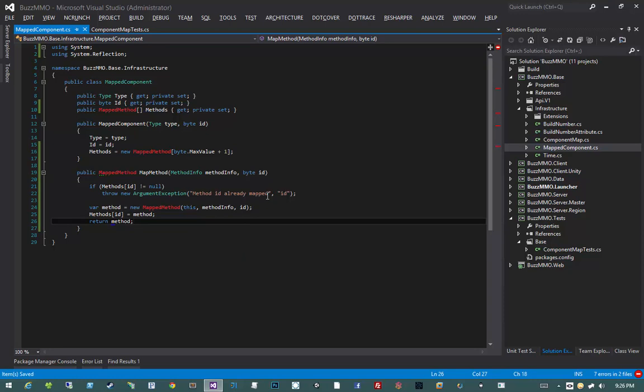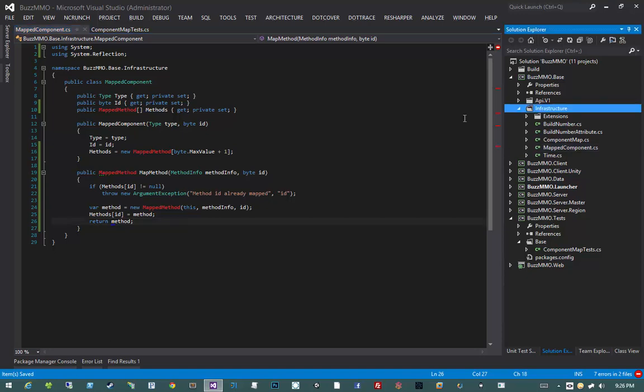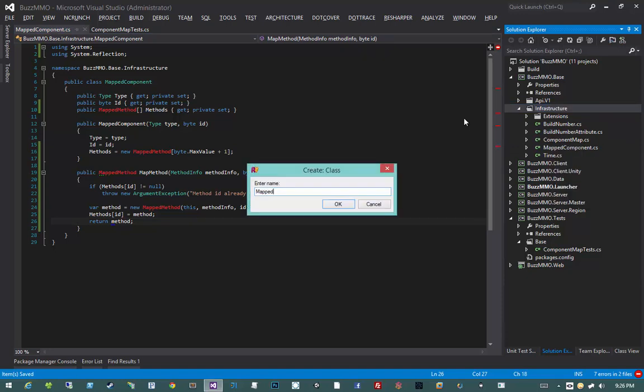All right, so really the only thing we have left to do to make this particular test pass is to write the mapped method class. So I'm going to come back up to our infrastructure namespace, and I'm going to create a new class, and I'm going to say mapped method.